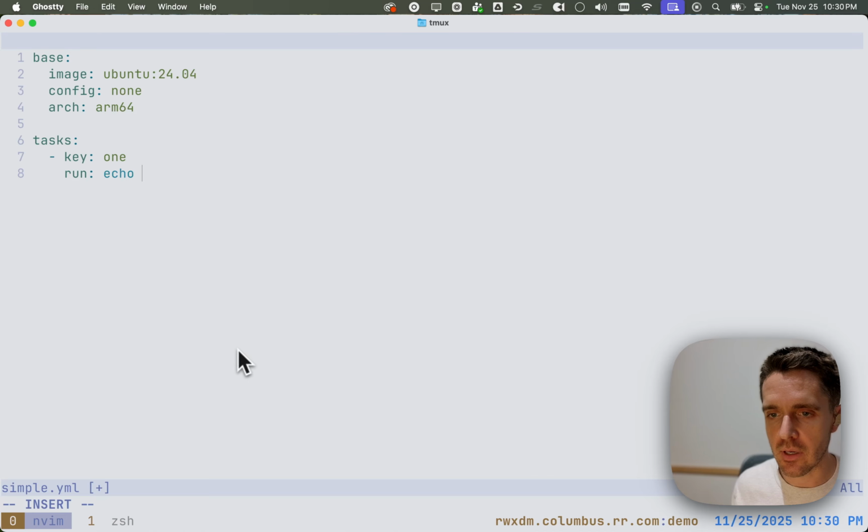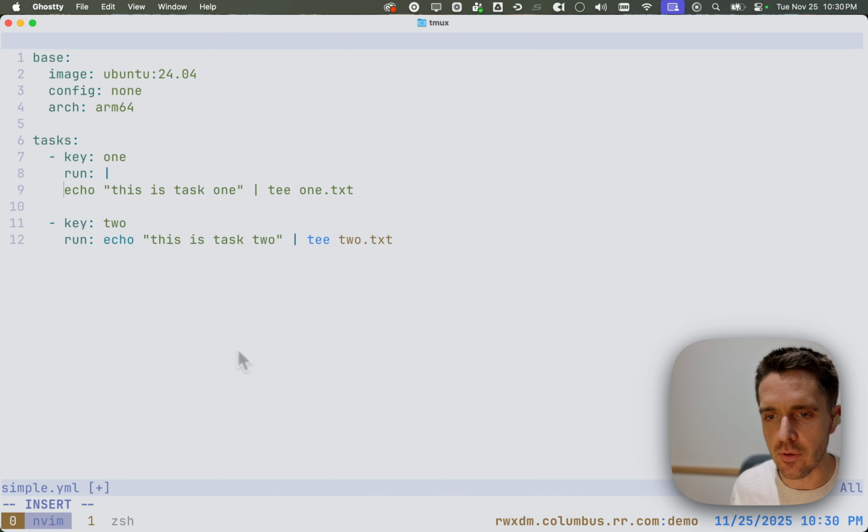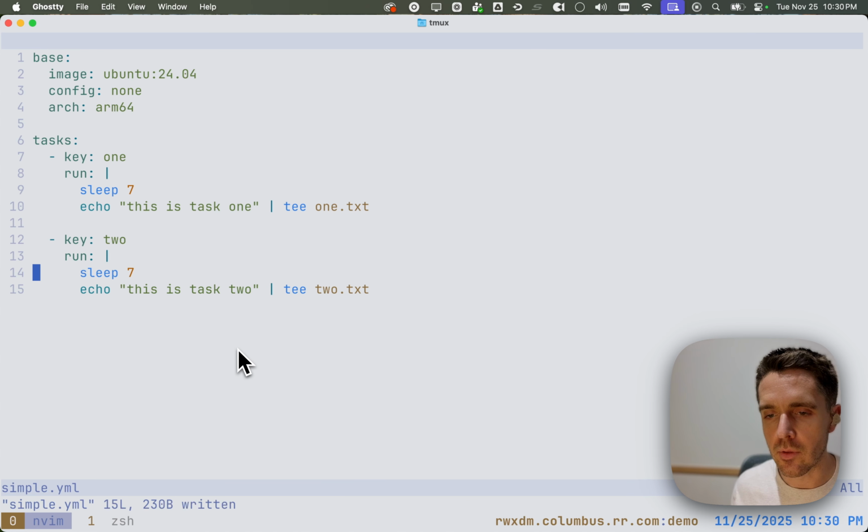So I'm going to echo task 1. I'm just going to write this to 1.txt. And I'm going to make a second task here, task 2, and update this accordingly, as well as that. And actually, you know what, one other thing. I'm just going to slow this down a little bit, just so that we can see. With RWX, these two tasks are automatically going to run in parallel. So there aren't any dependencies between them. These are two independent tasks. So when I kick this off, these two tasks are going to run in parallel.